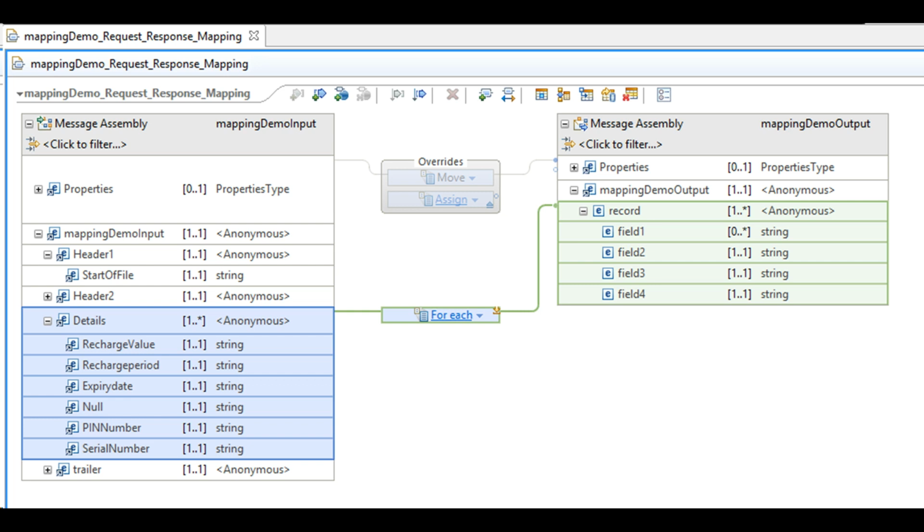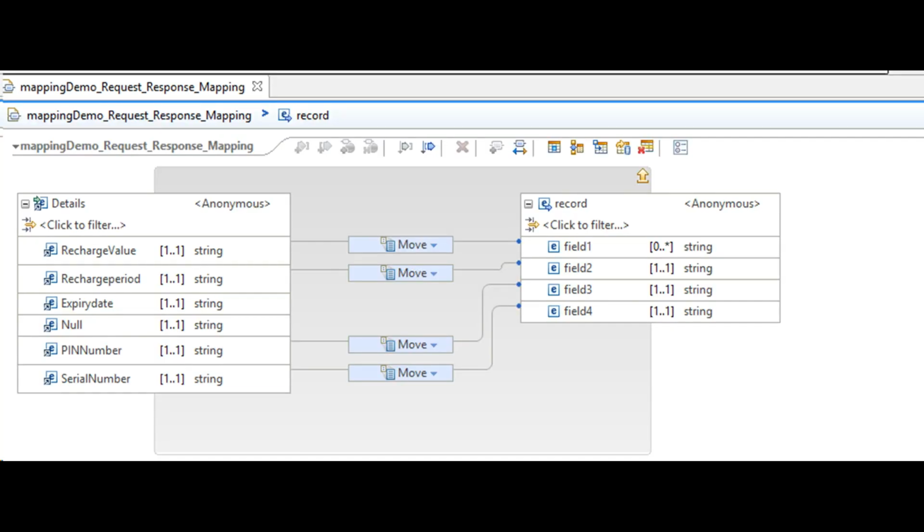Double click on the for each transformation. You will see the child nodes. You can individually drag and drop the child node from left to right, creating a mapping between them. Here you would have noticed that the transformation that we applied was using GUI. We have not written any code to map input to output.